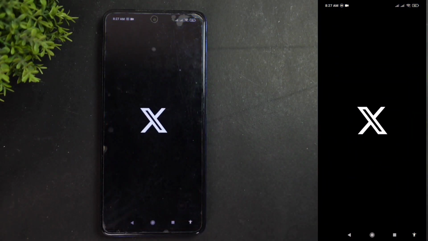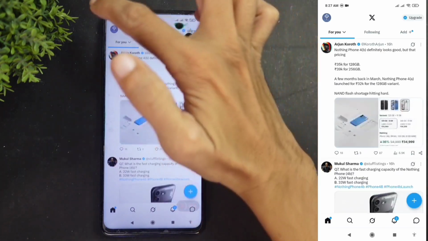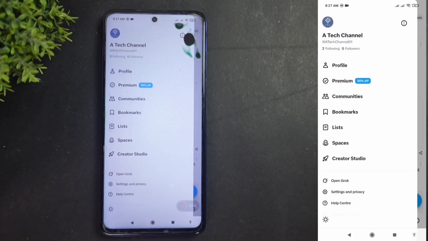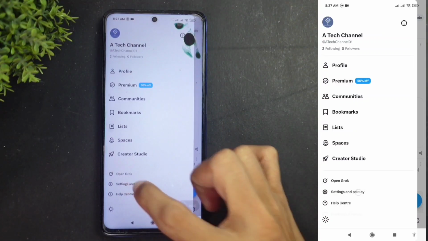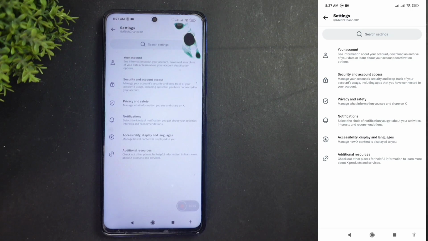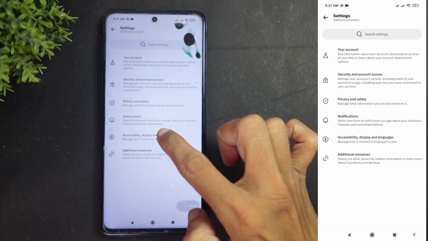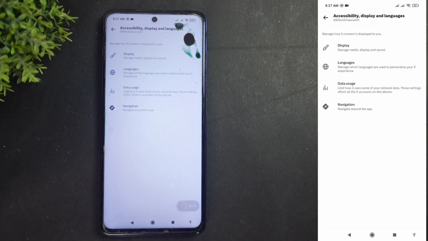First, open the X app. After that, tap your profile photo at the top. When you tap it, you'll see Settings and Privacy. Tap on Settings and Privacy. When you tap that, you'll see Accessibility, Display and Languages. Tap on this option, and when you tap that, you'll see the Display option.